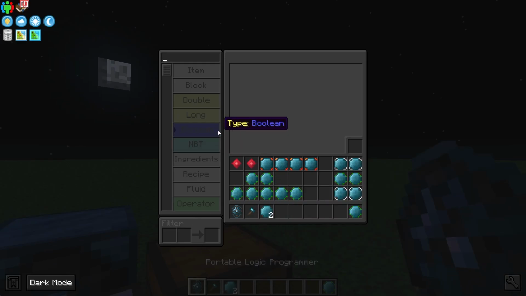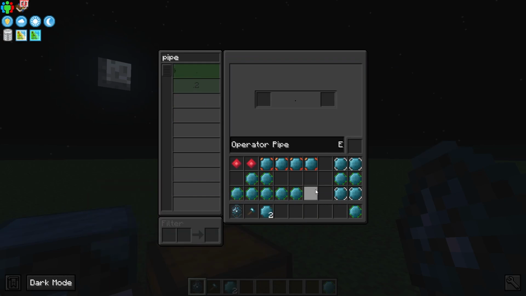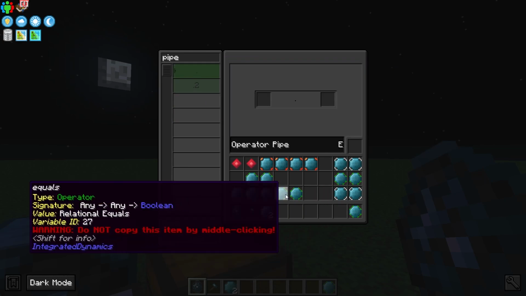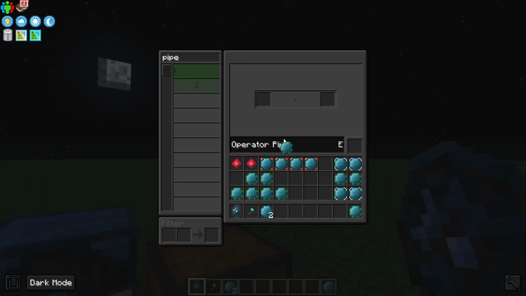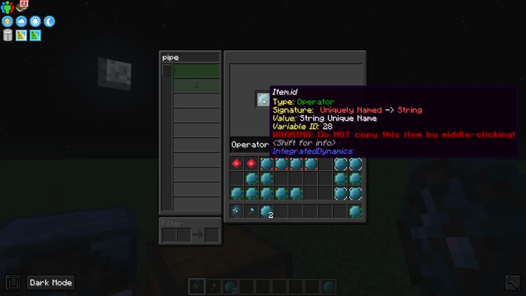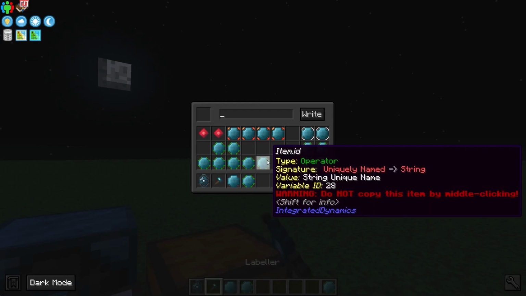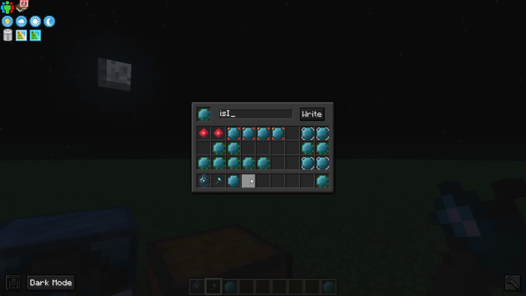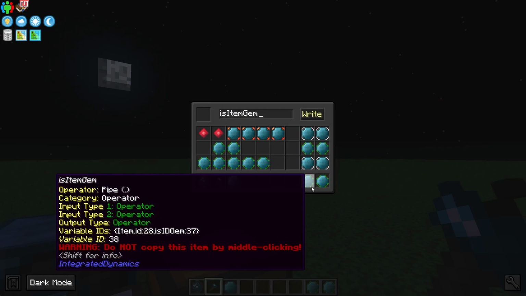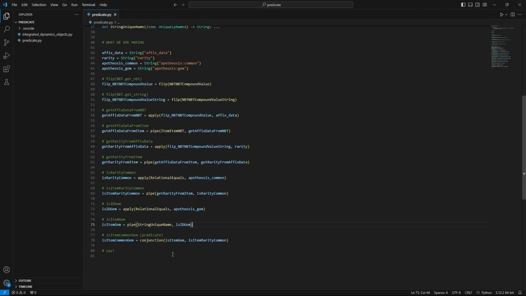So let's get a pipe. We're first going to get the item ID, and then we're going to check to make sure that ID is the gem. So we'll get that card, and we'll say is item gem. Oops. Yep, perfect. All right, so now we have the is item gem.